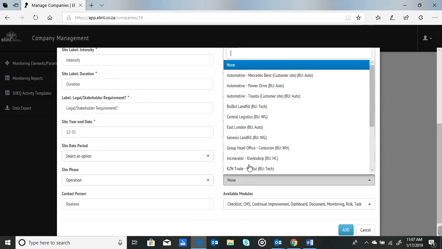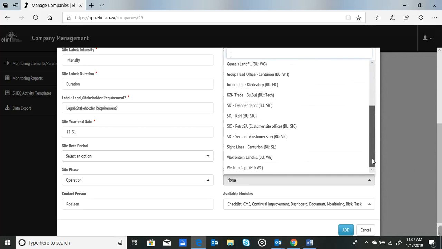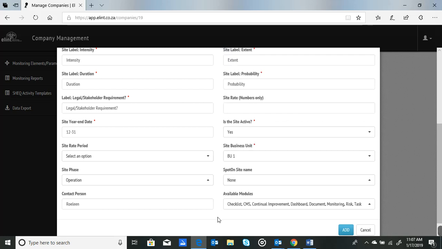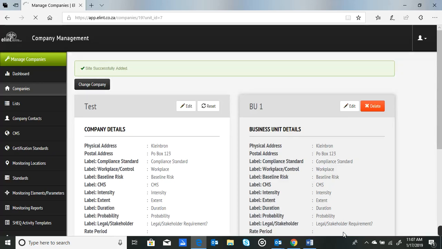Spot On site name, you don't necessarily have to work with Spot On. Spot On is a legal register. These sites that you can see here, they all work with Spot On. So Spot On is a legal register that is just a link between Eland and Spot On. So if we choose that site's name, the site will be able to move from their Eland login to the Spot On login without any problems, to make sure that they can work on both software platforms. And when we just add the site, and there you have it.